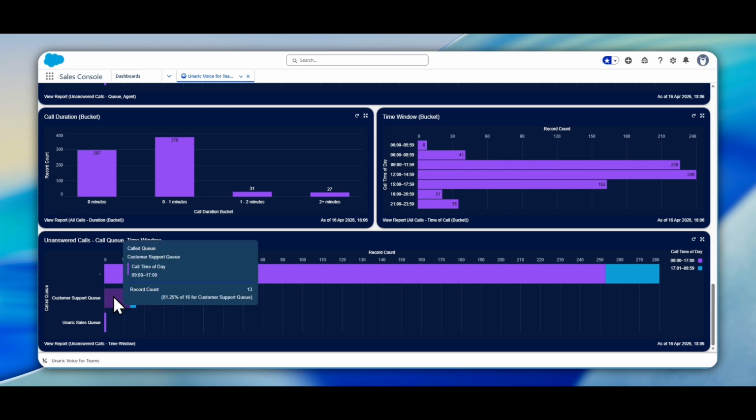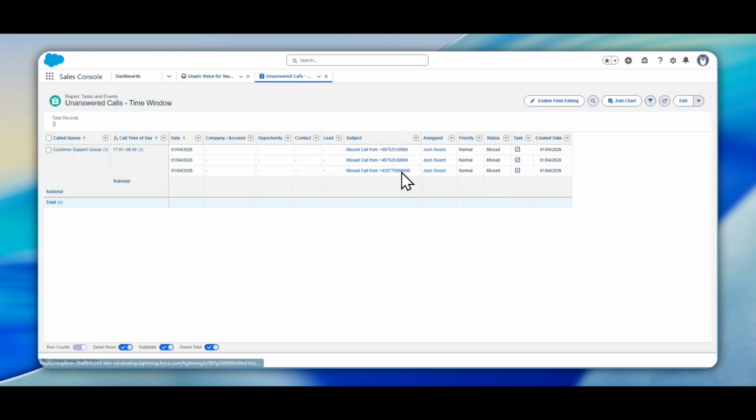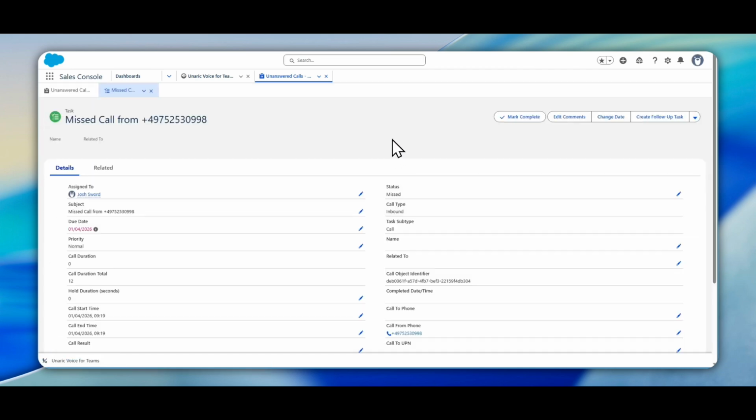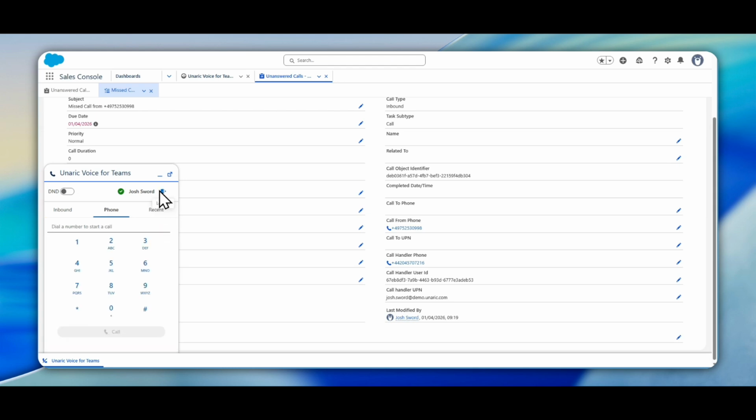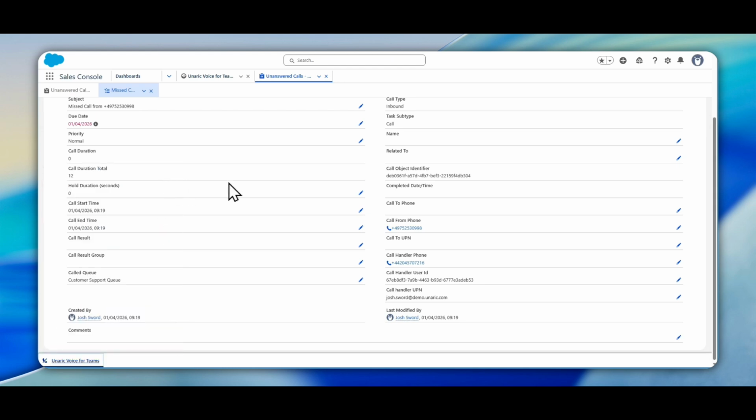And because these aren't static reports, you can click any figure to drill into the calls behind it. Here, the missed calls open up as a detailed list with the actual phone numbers. From there, you can return the call directly. The same Unaric panel picks it up, and the call goes out through Teams like any other. So the insight and the follow-up happen in the same place.